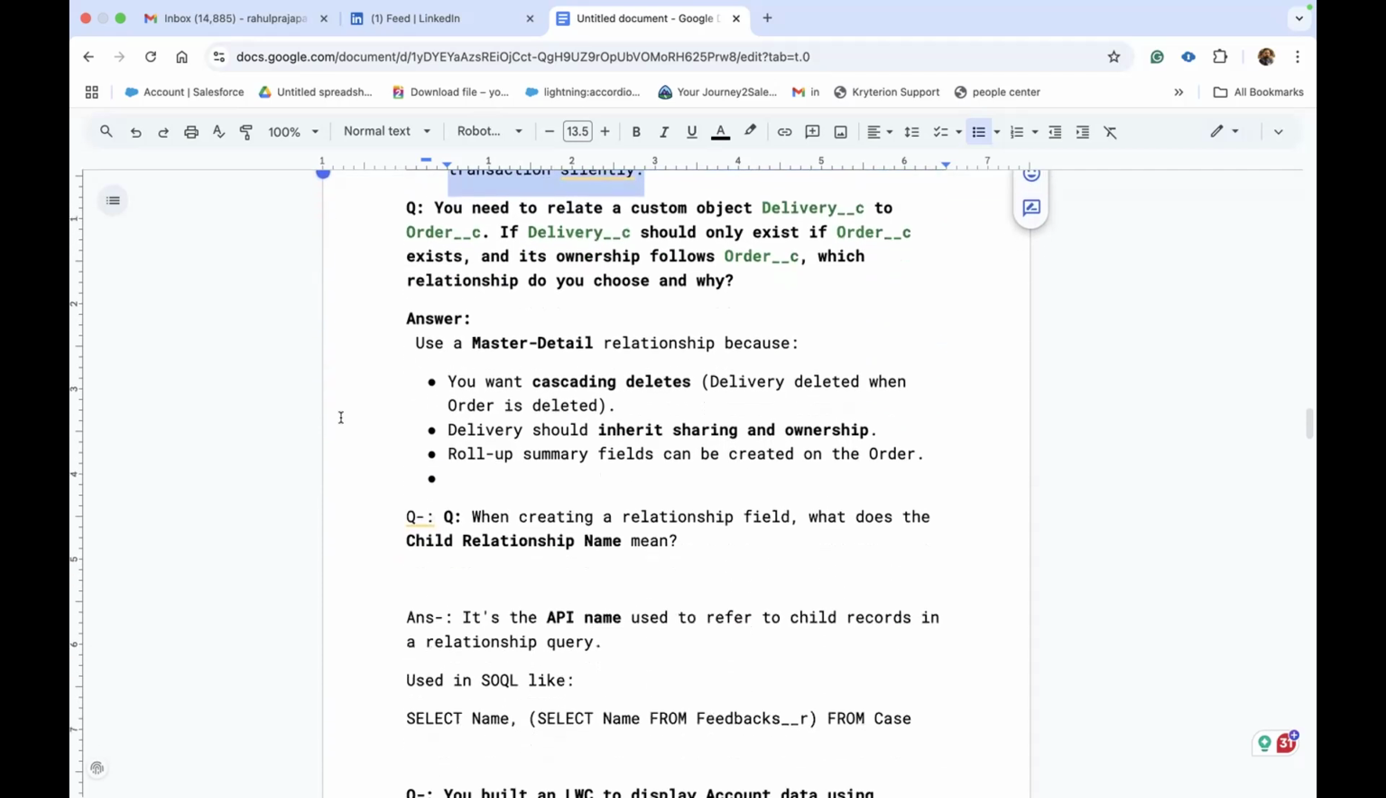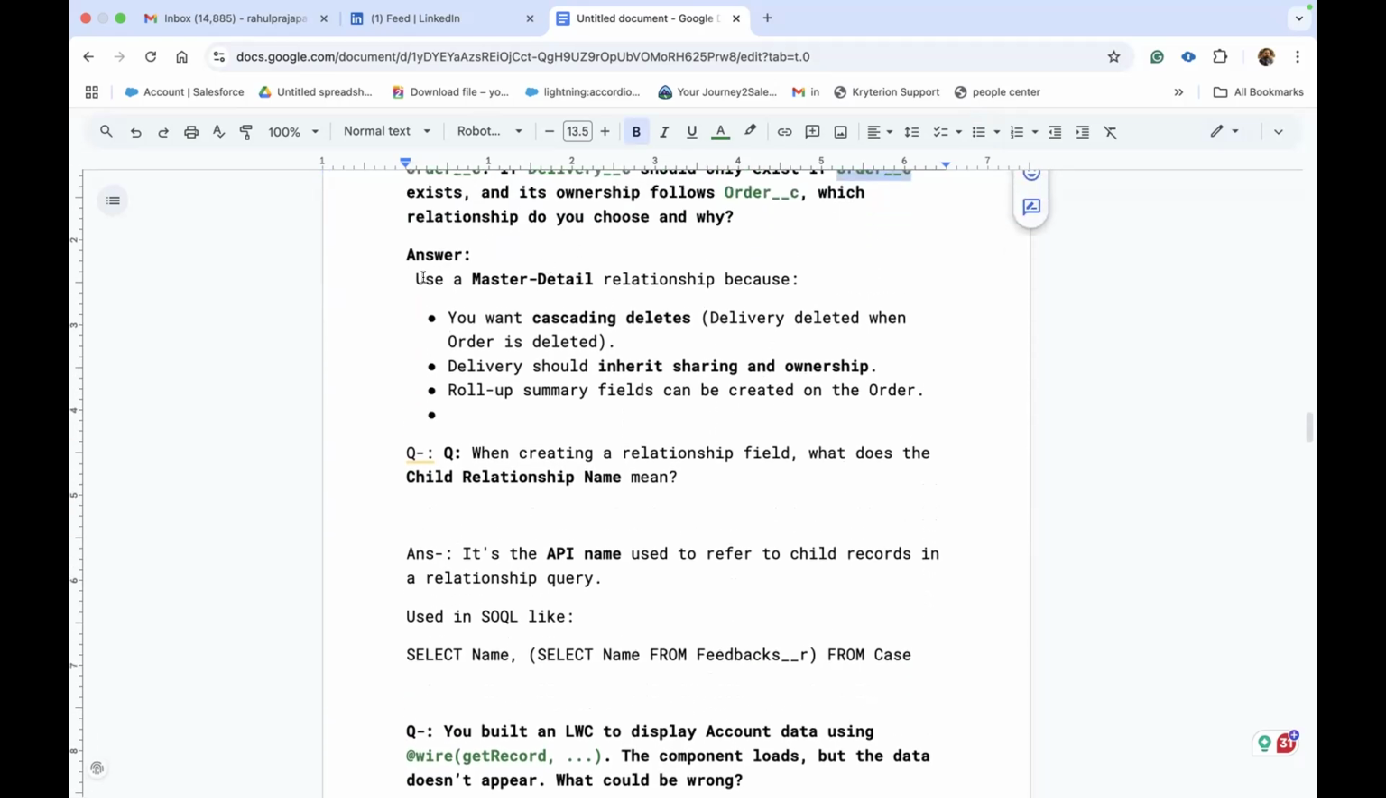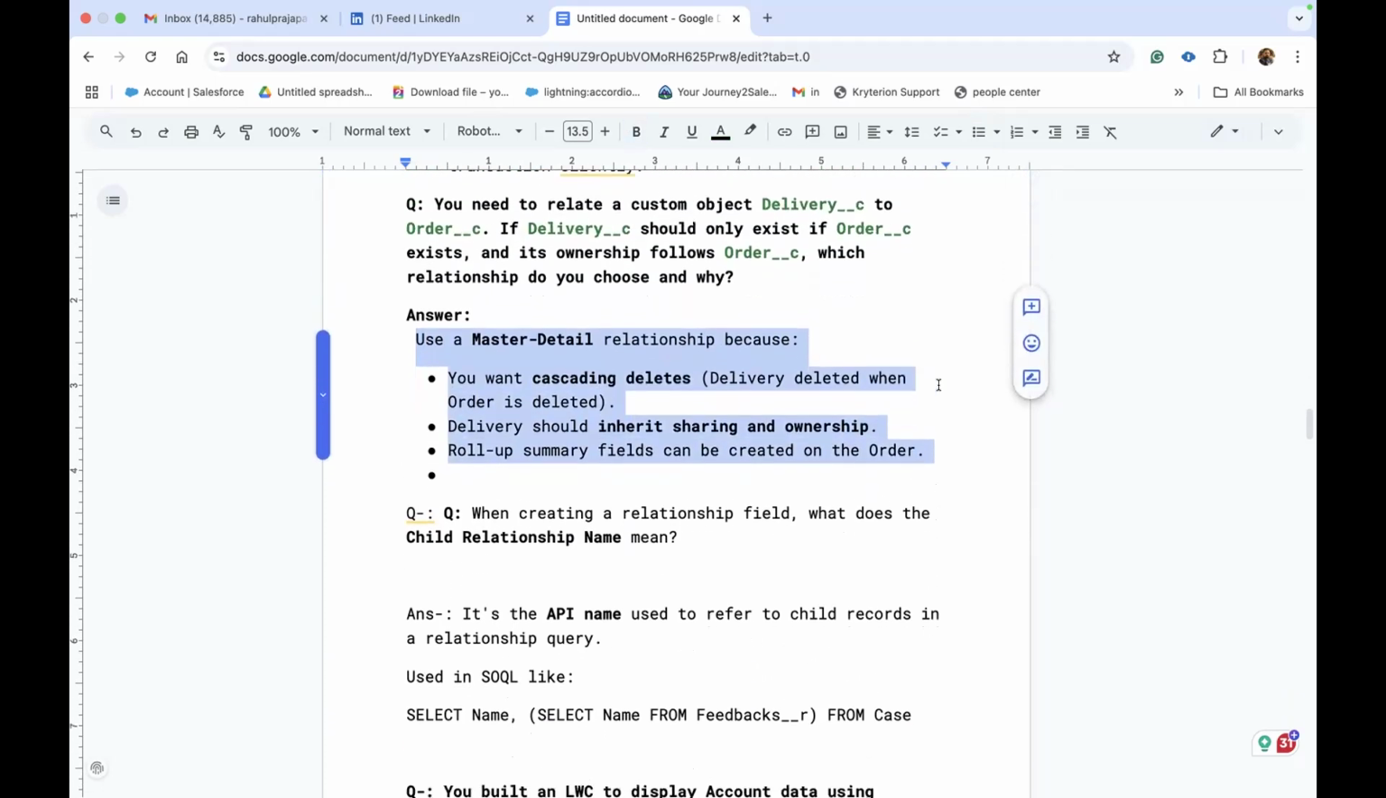Now the next question is, let's say you need to relate a custom object Delivery to an Order. Delivery should only exist if the Order exists, and its ownership follows the Order. Which relationship do you choose here and why? What they said is that delivery should only exist if the order exists. Let's say they have deleted the order, that means deliveries also get deleted. So only one thing comes to mind, which is a master-detail relationship, because you want cascade deletion, so delivery is deleted when the order is deleted. Delivery should inherit sharing and ownership, and roll-up summary fields can be created on the Order. So these are the points why I thought we should have a master-detail relationship.